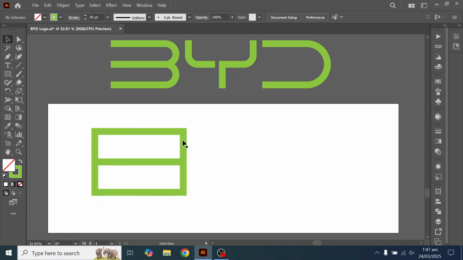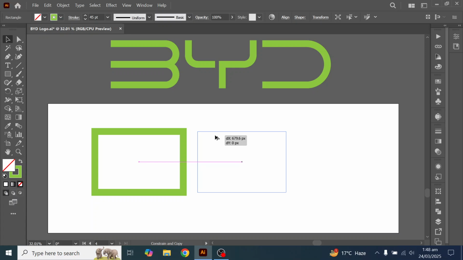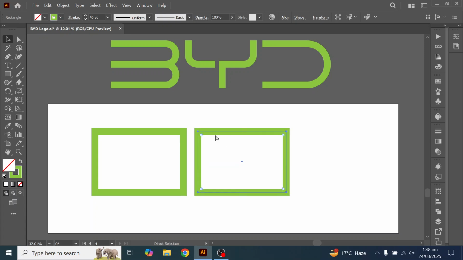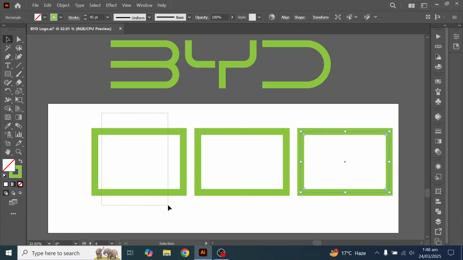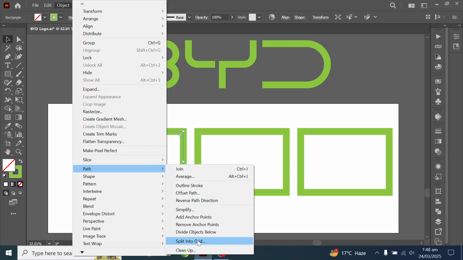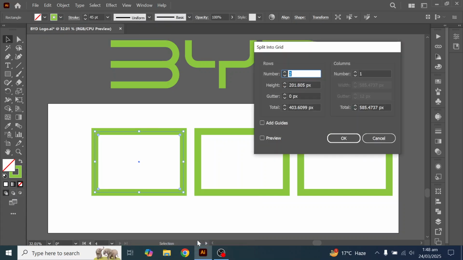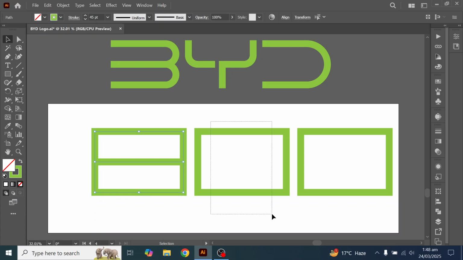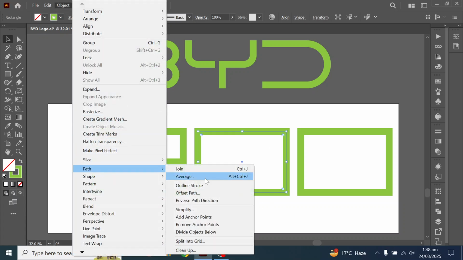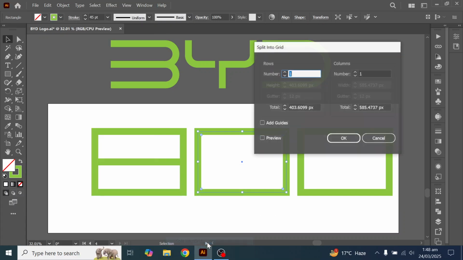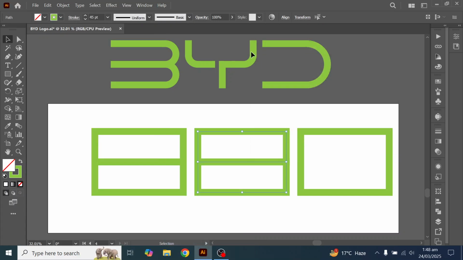Alternatively, we can draw a small rectangle and copy it. But before that, let's first copy it because we will use the same rectangle for other letters. So for this thing, we need to convert it into grid, make it 2 rows, also make it 2 rows.